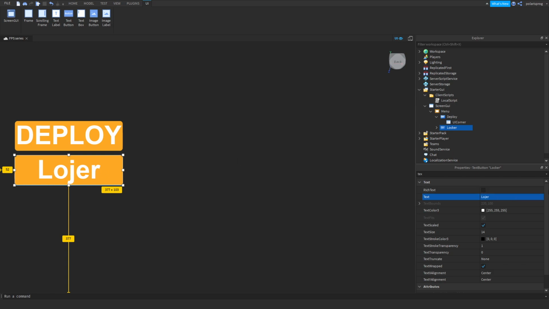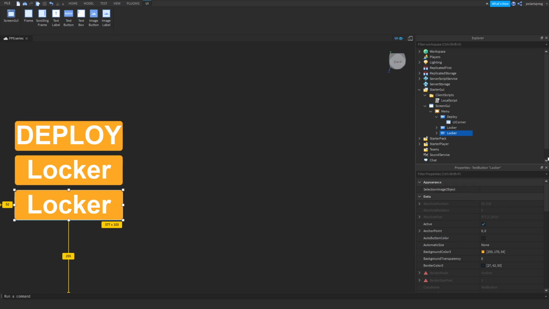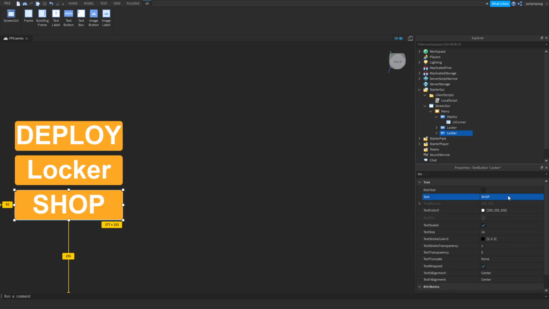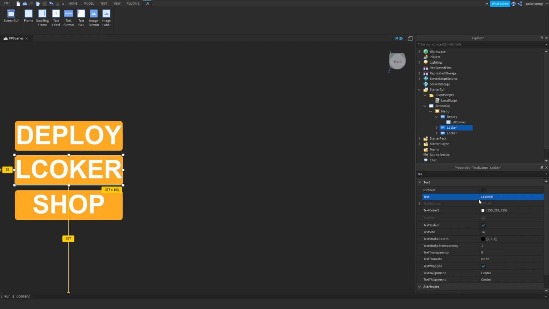Locker. What's wrong with me? Locker. And we'll also have shop. And I forgot to make it all caps. Oh my god. I finally spelled it right.